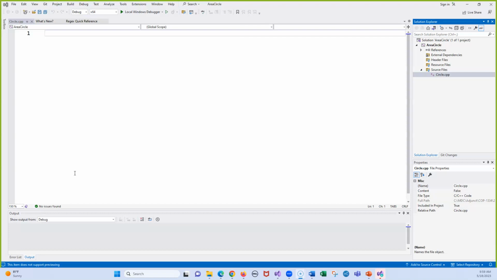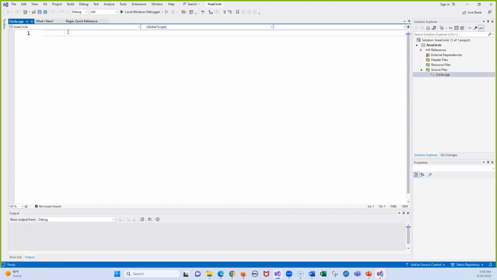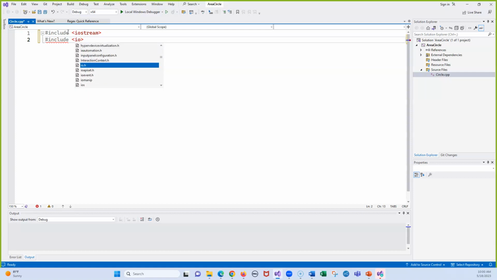So we're going to start off right off the bat with include iostream, and we need to include iomanip. So now we have our includes.